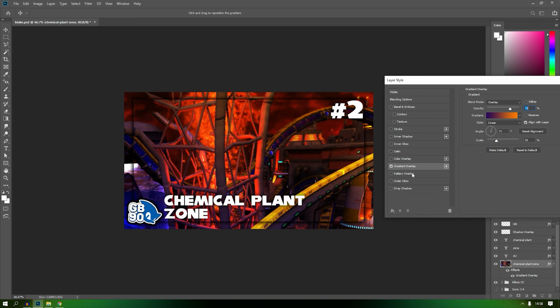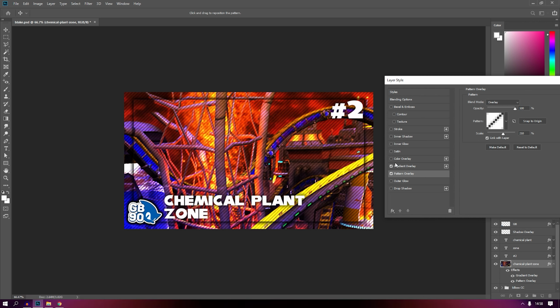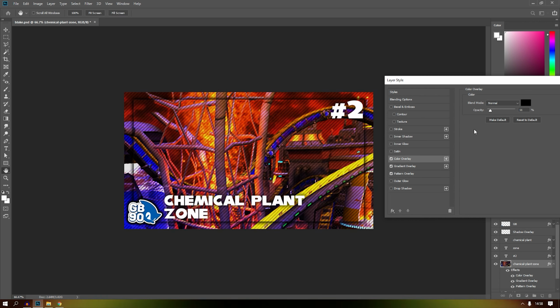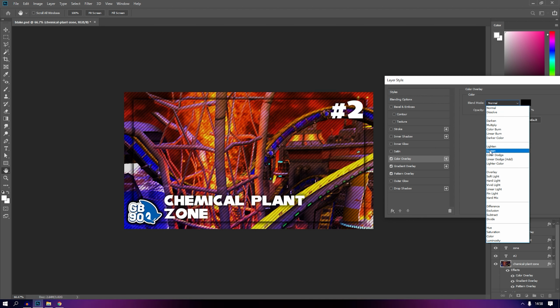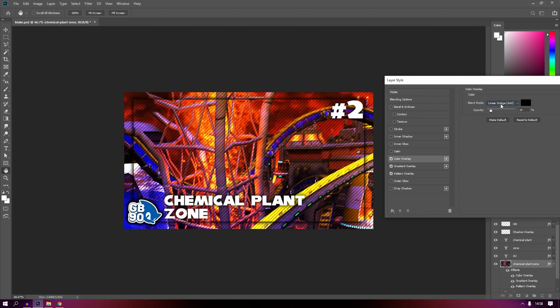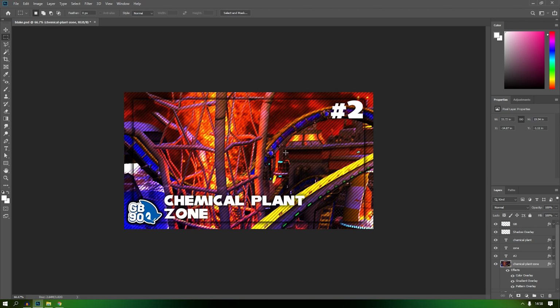Okay, so after that, the second thing I add is pattern overlay. It does make it look a little bit lighter. So then what I do is add a color overlay as well. You really have to play around with this. Be careful because it may just end up making it look ugly. Yeah, it does look like a bit of a mess.